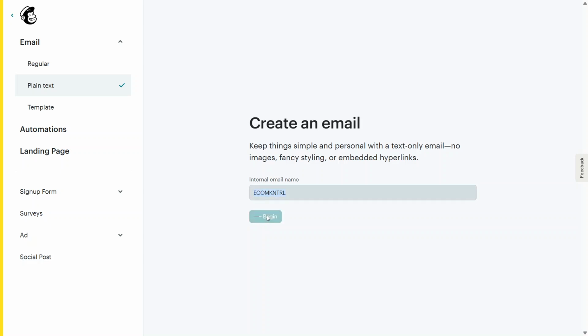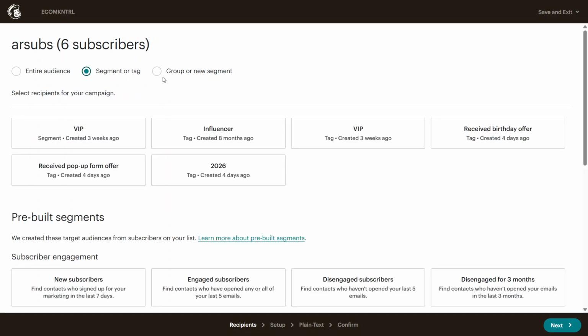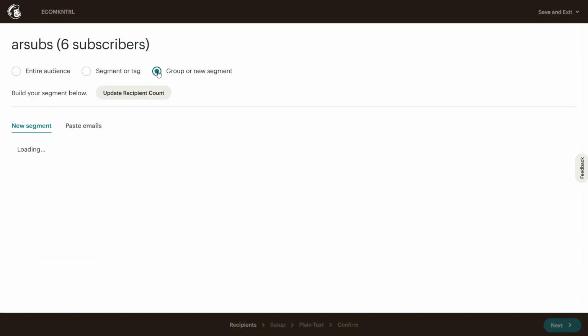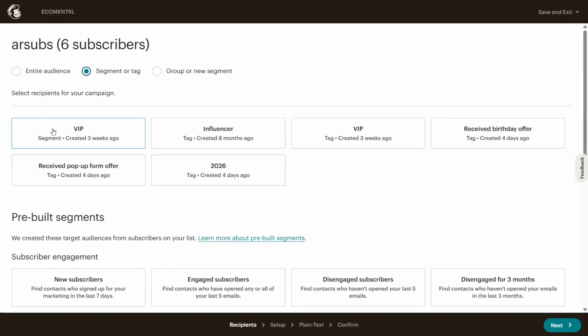The page will reload, and now you'll choose who will receive this email. You can send it to your entire audience, a specific segment or tag, a particular group, or you can create a new segment on the spot. Take a moment to pick the option that best fits who you want to reach, then click Next Step.